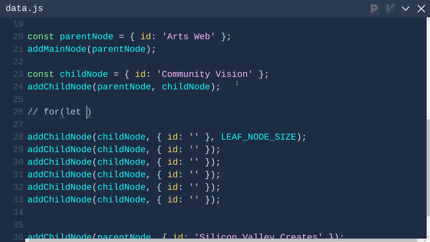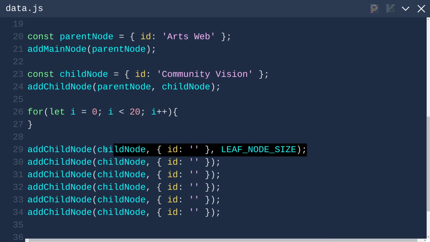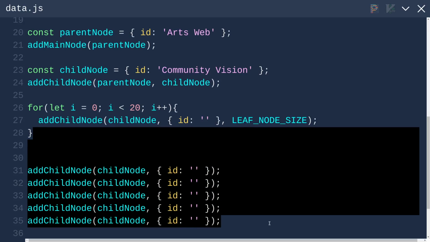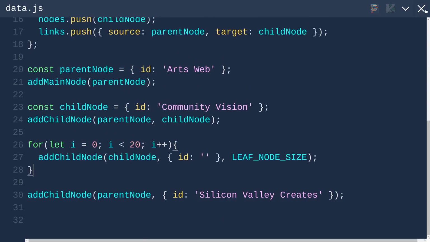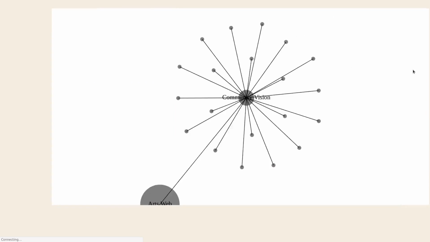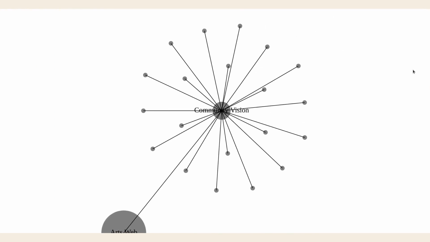For let i equals 0, i is less than 20, i++. So this should run this chunk of code 20 times, and that chunk of code that we want to run 20 times is this chunk of code right here. So now I can get rid of these lines, and this should work. All right, look at that. That looks pretty darn cool.